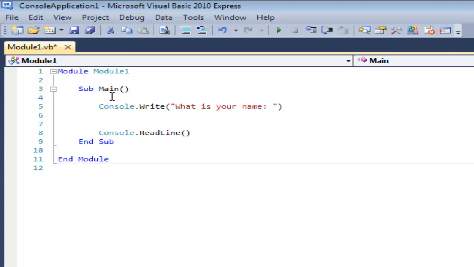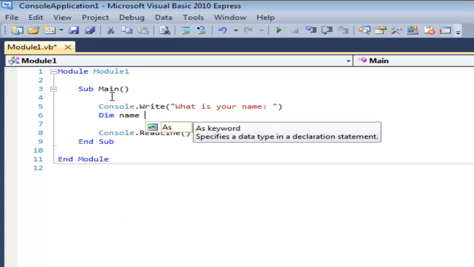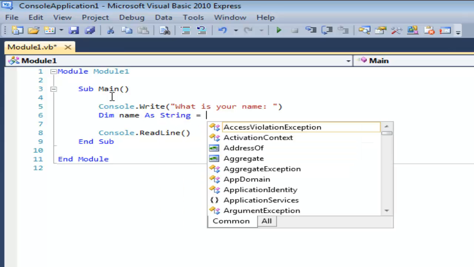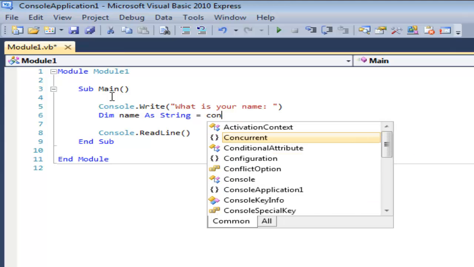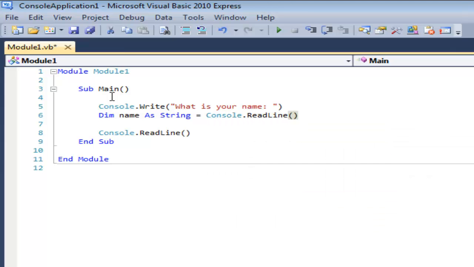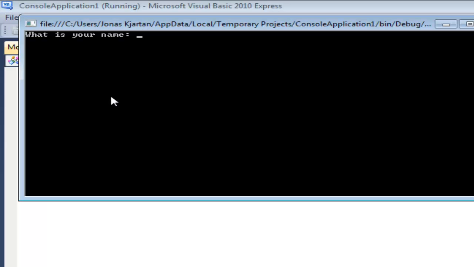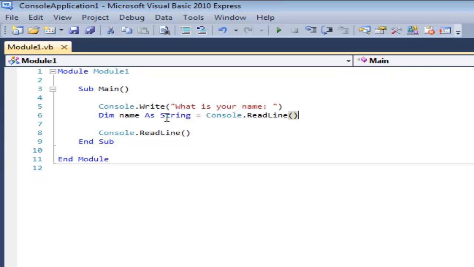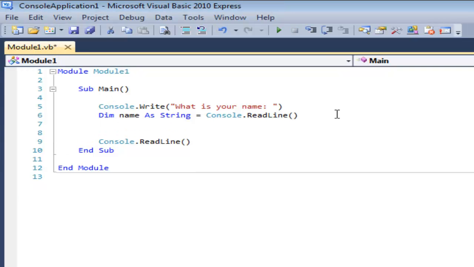So we'll do it like that, and we'll do Dim name As String equals Console.ReadLine. Okay, so now if we run this, it says, what is your name? Jonas. Nothing more, and that's because we have not written the name on the screen yet.